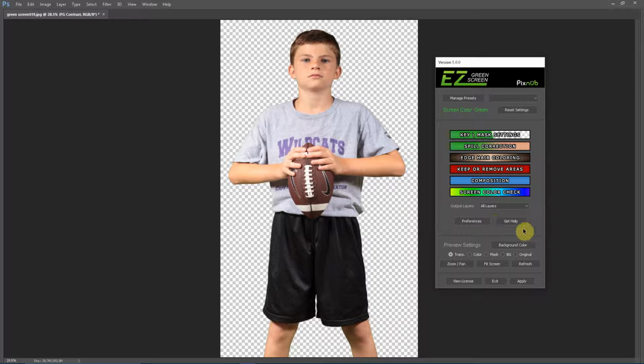New to version 5 is this output layer section, and this came about because of a lot of feedback. By default, it outputs all of the Easy Green Screen layers into Photoshop. Everything is non-destructive, so the user can make adjustments to the adjustment layers. However, a lot of people did not want that. Easy Green Screen works well enough most of the time, and a lot of people just wanted to export a single layer back into Photoshop. So you have the option to do that.